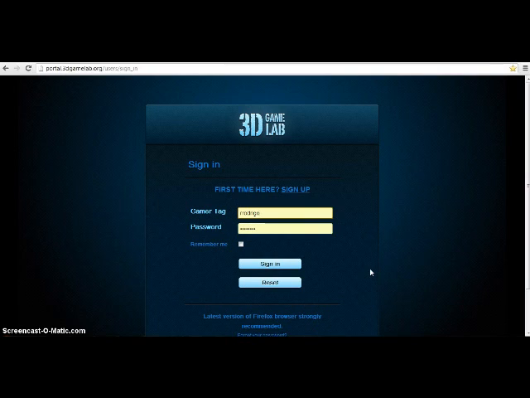This platform, 3D GameLab, was designed at Boise State University by Lisa Dawley and Chris Haskell in 2011. Right now it's still in the beta testing stages, but the plan is to release it to the public around late spring of 2013. So let me get started by signing in.